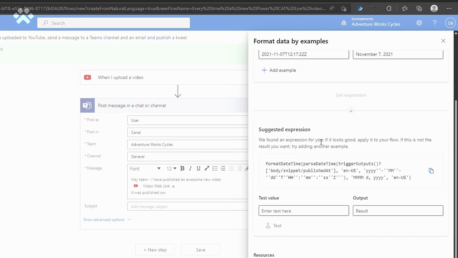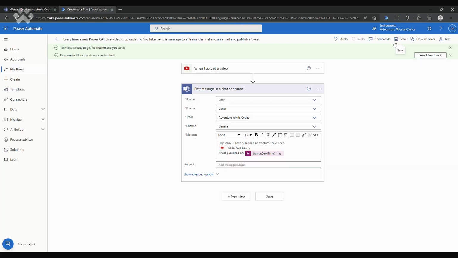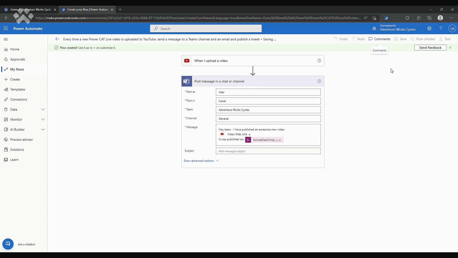So that's how it comes from YouTube. That's how we want it in a Teams message. Get expression, and voila. Power Automate returns the actual expression that is going to do that transformation. So much easier. That's great. I could test it here, so I could put another date and test it, but I trust that AI did a good job here, so I'm going to go ahead and apply it. And now it just updates the flow directly. Correct, it updates the flow correctly.